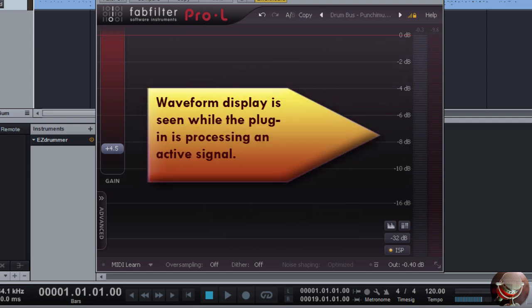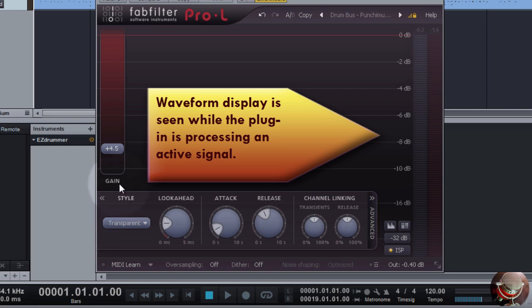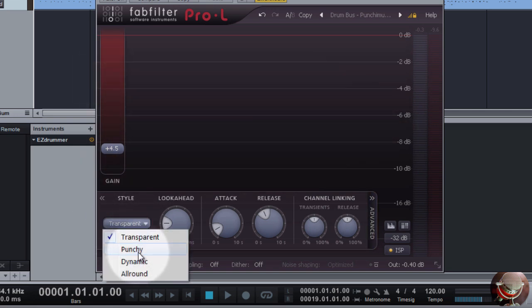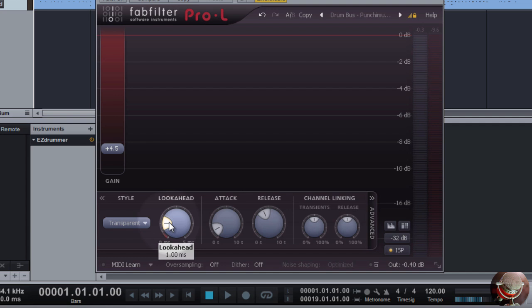The main body of this plugin is where we see the waveform display and can actually see what the limiter is doing. We have 4 algorithms: transparent, punchy, dynamic, and all-arounder. Our look-ahead functionality is rangeable between 0 and 5 milliseconds. And so that this limiter can actually work as a clipper, we can go as low as 0 seconds all the way up to 10 seconds for attack and release. Channel linking for our transient detection as well as release are right here.